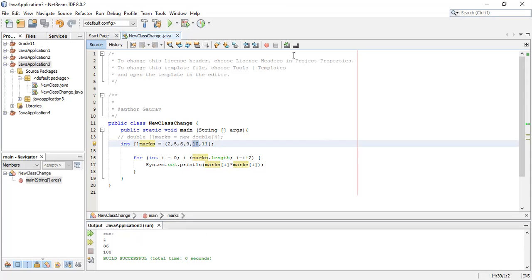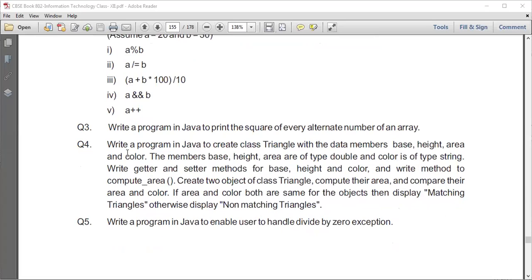Fine. So that's the program for this. Now, another program: write a program in Java to create class triangle. We need to create a class called triangle, and we need these data members: base, height, area, and color. The members base, height, and area are of type double, and color is of type string. Now write a getter and setter method for base, height, and color, and write methods to compute area.